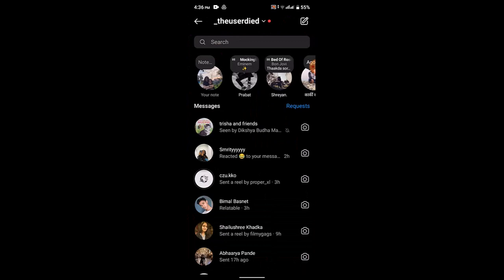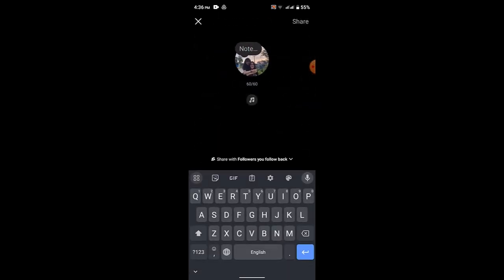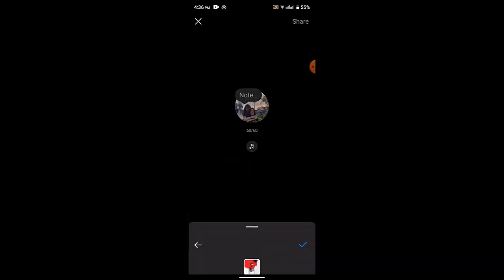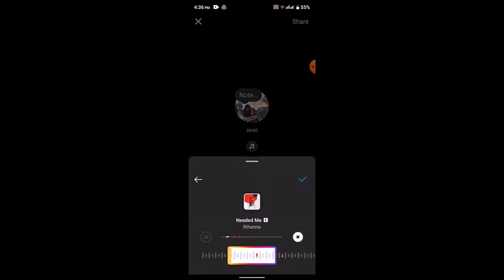As you can see, this is how the interface is going to look like. Now right on top you have this note feature, so click on note. After that, you can see underneath there's a music icon. Now select the particular music that you want to actually add to your Instagram note.